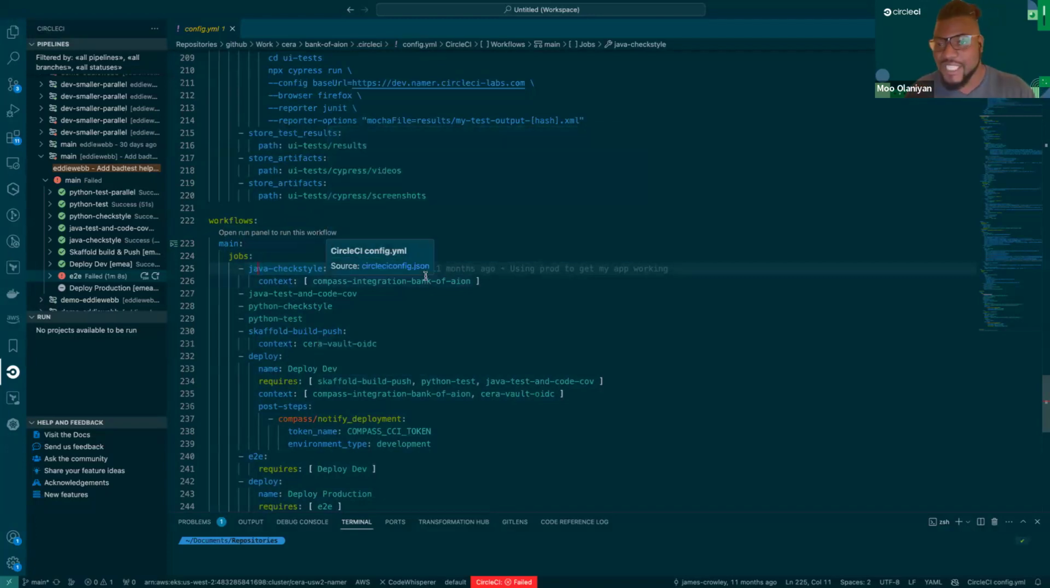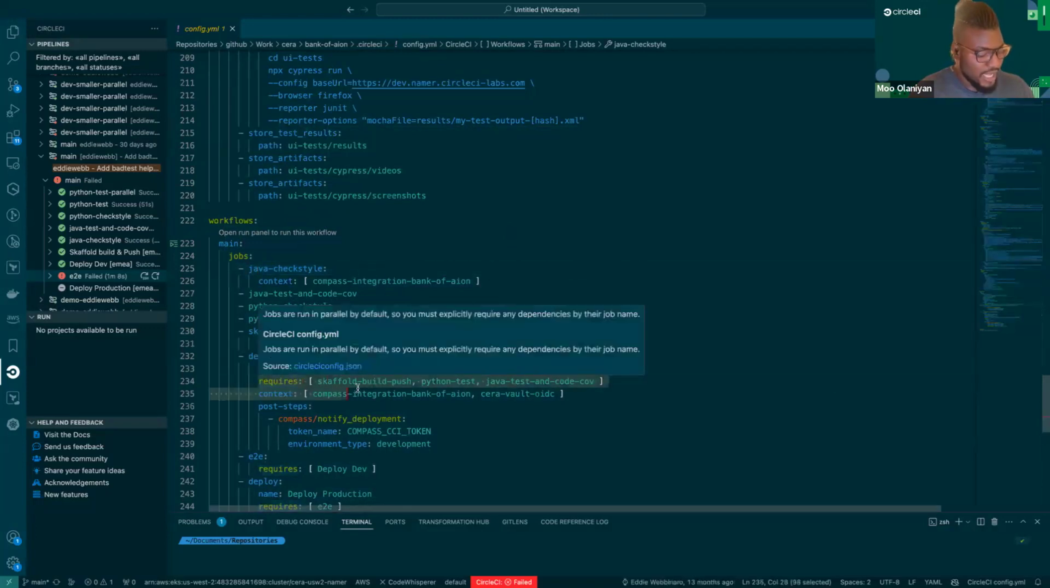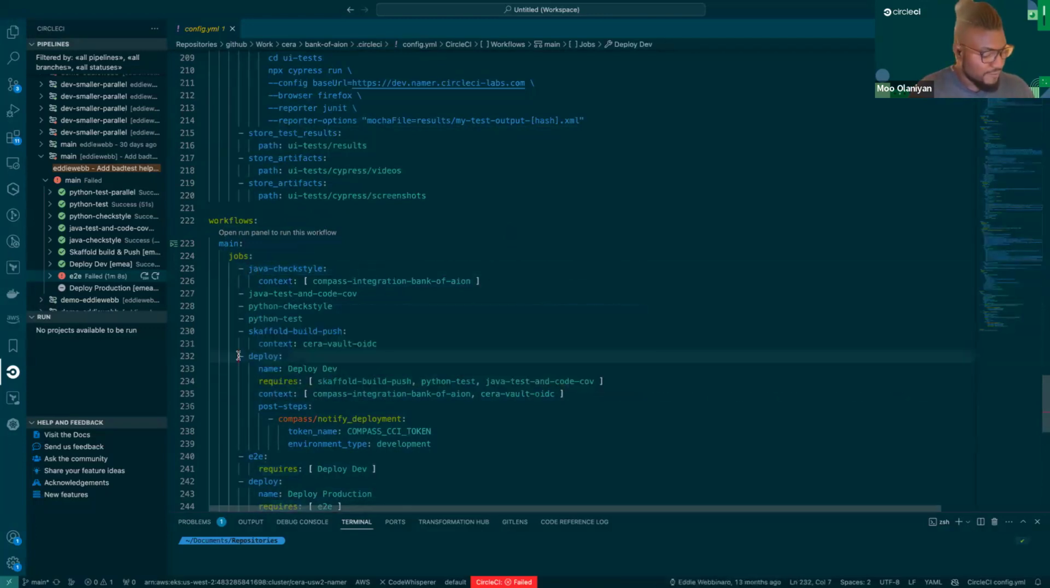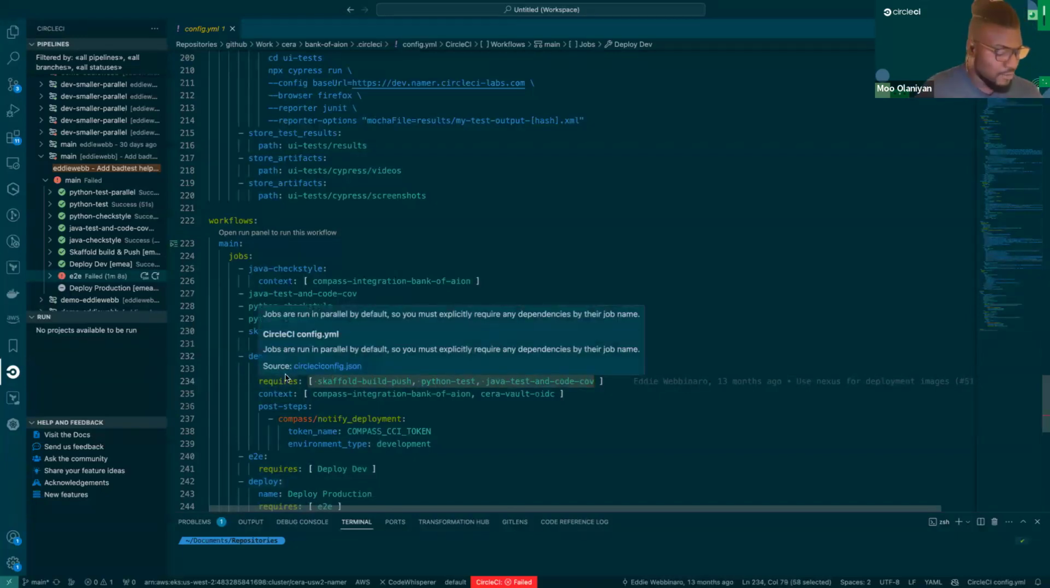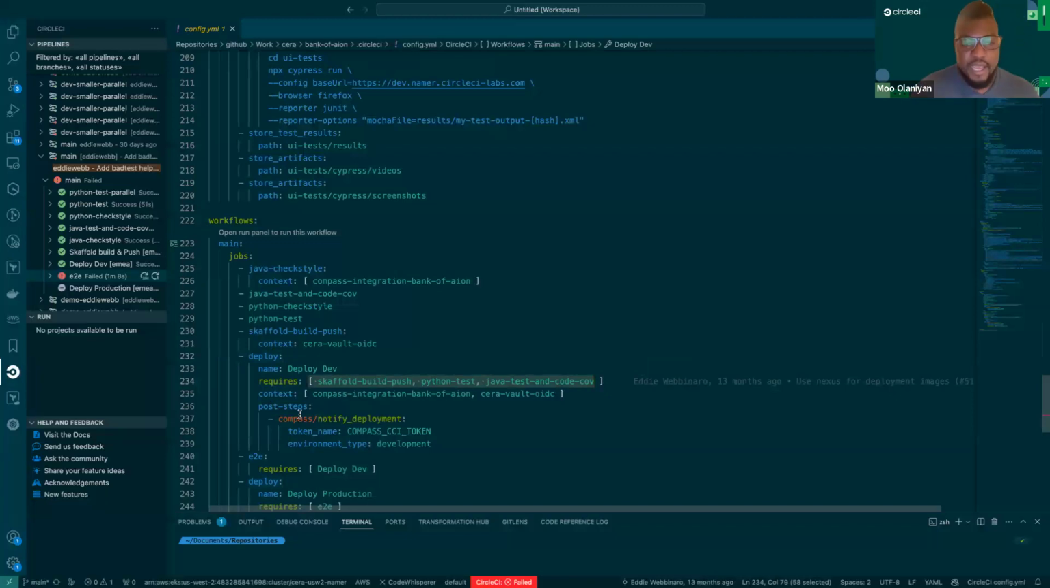Instead, if something does have a requirement, we can go down to this requires tag right here. So you can see that for this deploy job, which makes sense, we want to deploy after we build and test. So the requires will require that to happen first before we can go ahead and deploy to dev or production, right?